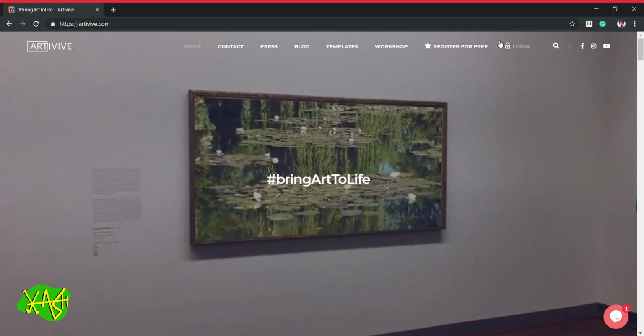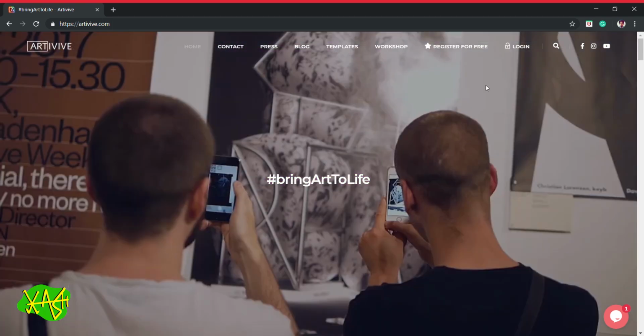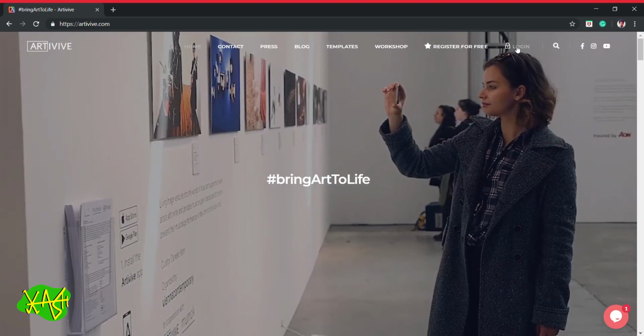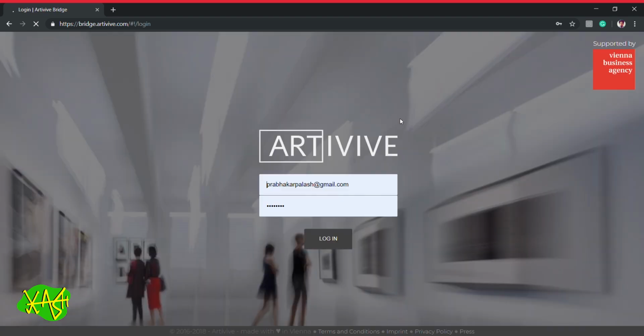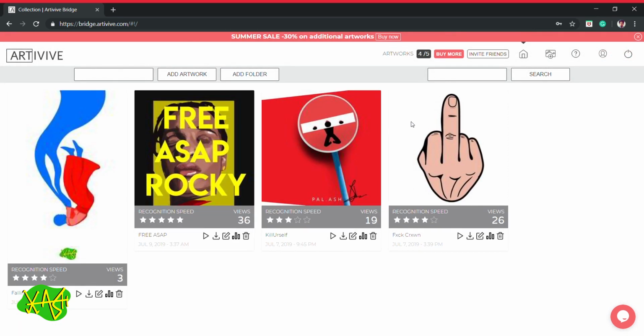So register for free. Best thing is that you don't have to pay anything, you can just register free as an artist. I already have an account, so I'll just log in. Punch in your login details and just log in. Now, as soon as you log in, you'll see this. But if you're a new customer or a new person, you'll see three artworks and you can either buy more or invite friends and add to your artwork accounts.